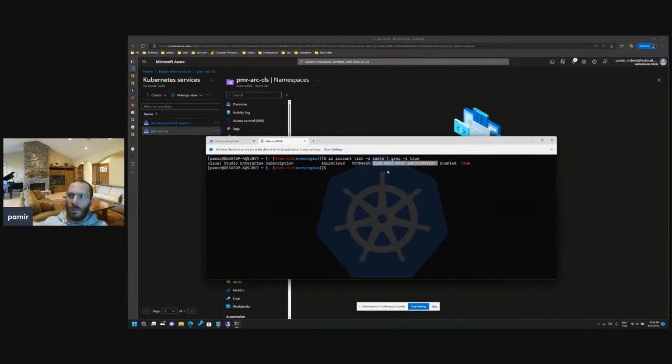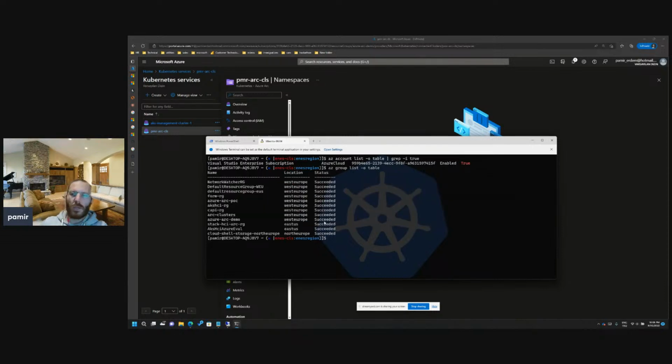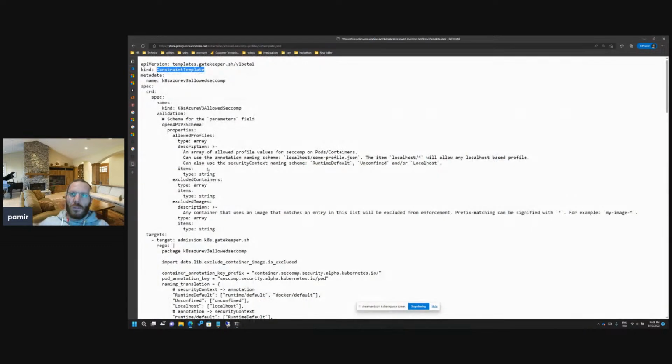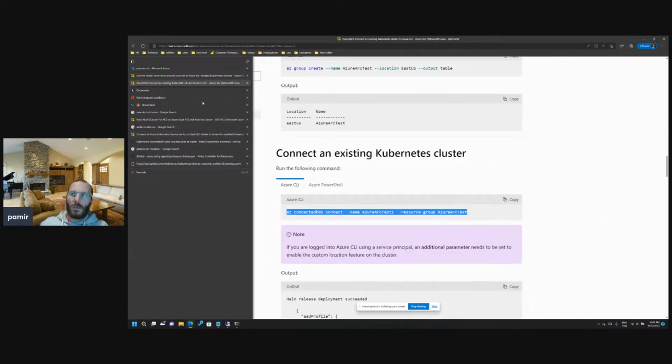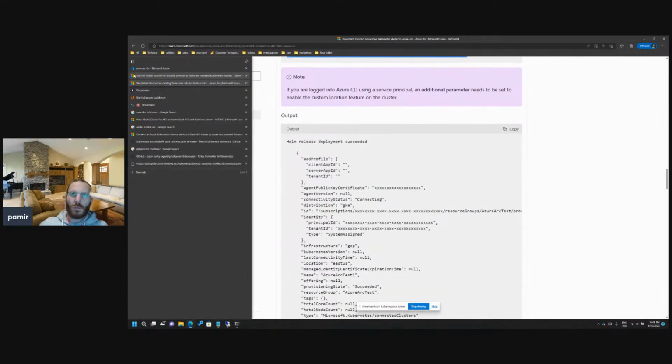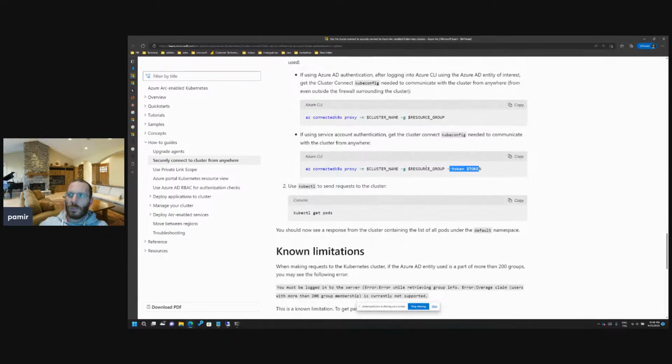It's okay. So basically, az group list -o table, to test that I'm actually on the right subscription. Okay, everything seems okay. So what I'm going to do is open a proxy to my environment. Click connect, not this one. This is perfect.